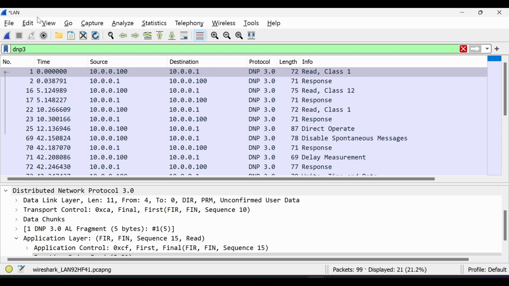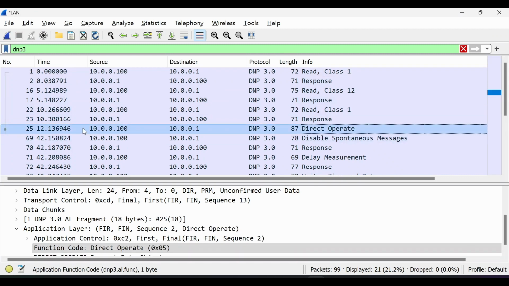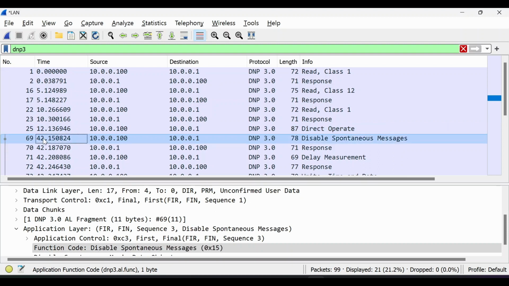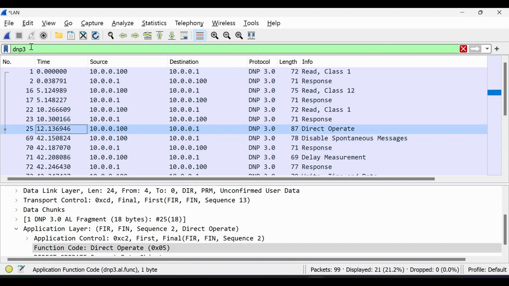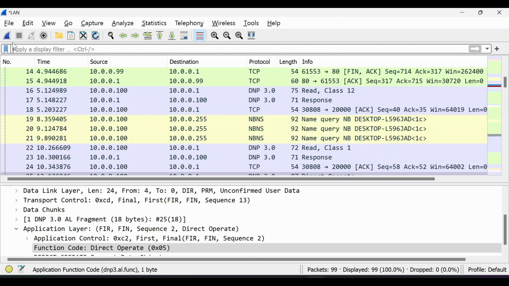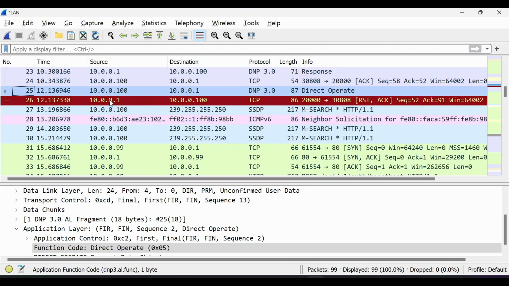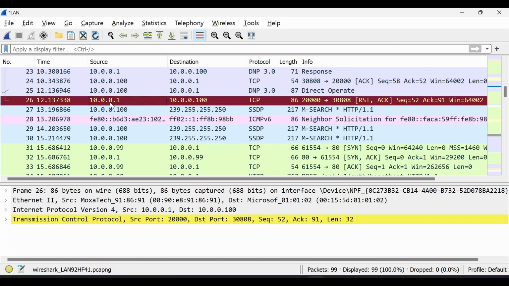I had Wireshark running in the background for this test as well, so let's see what happened on a packet level. Here is our direct operate command coming from SCADA to RTU, which had no response, and there is about 30 seconds of silence in DNP3 communication after it. If I remove the DNP3 filter to see all the packets, I will see that right after the direct operate command, EDR-G9010 sent a TCP reset flag to terminate the session. This is how the protection works.